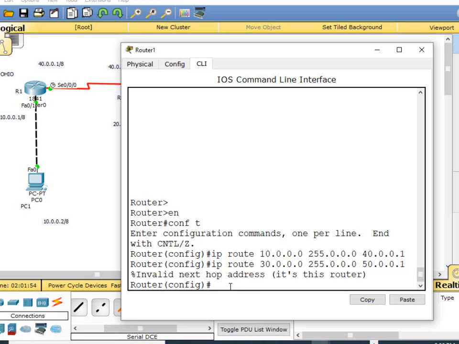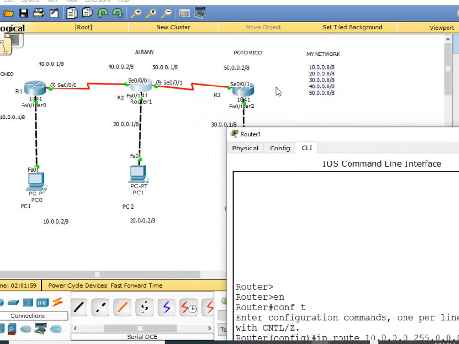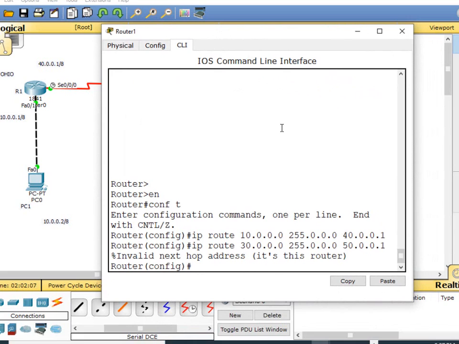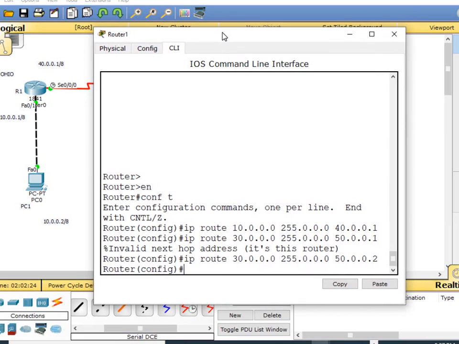So it's saying invalid next hop address. So I have to find out why it's saying invalid. Because it should be 50.0.0.2. That's the reason it's invalid. I did not put 50.0.0.2. So I'm going to type here 50.0.0.2, and now I'm going to hit enter. Okay, now this code is taking me right away to my next mode. So you have to be very careful when you type. As you can see, each mistake will teach you the lesson of what you have to be aware of.